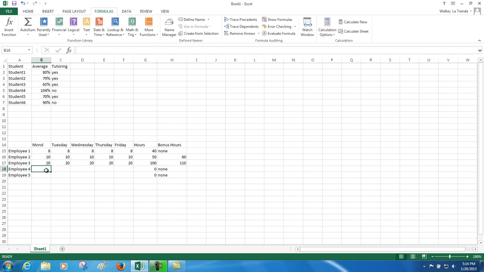Let's say this employee only worked 4 hours a day for a total of 20 hours, and so they get no bonus. And we already had a simple calculation here to get the total hours. Basically, we summed this entire row. So a sum of B15 through F15 is basically the sum of Monday through Friday. And then we took that sum and put it into the IF function.